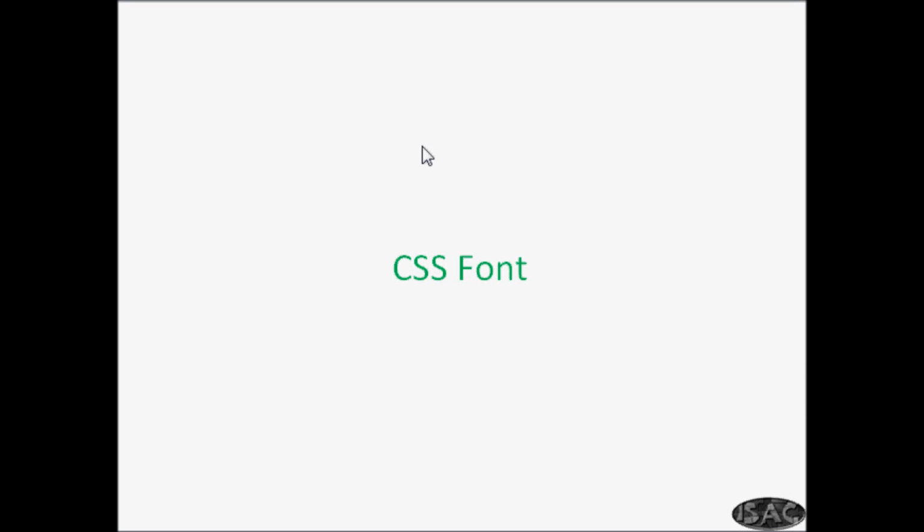Hi guys, let us understand CSS with font, how we can control the fonts. In font we are having a number of things like font size, font family, right? I mean font face, the font size, font color and all. So let us understand here.